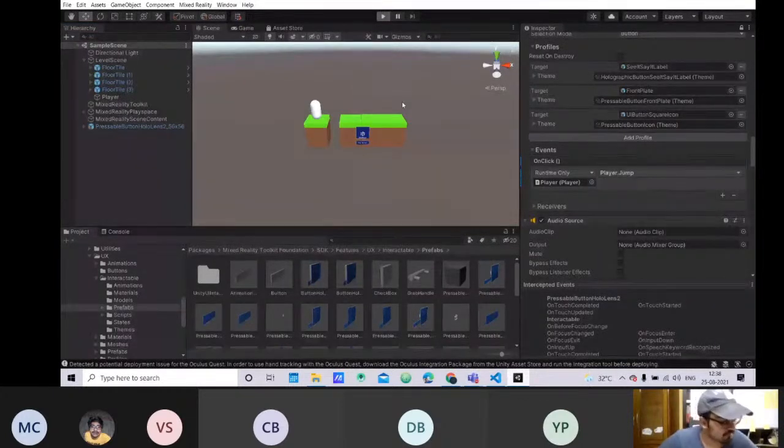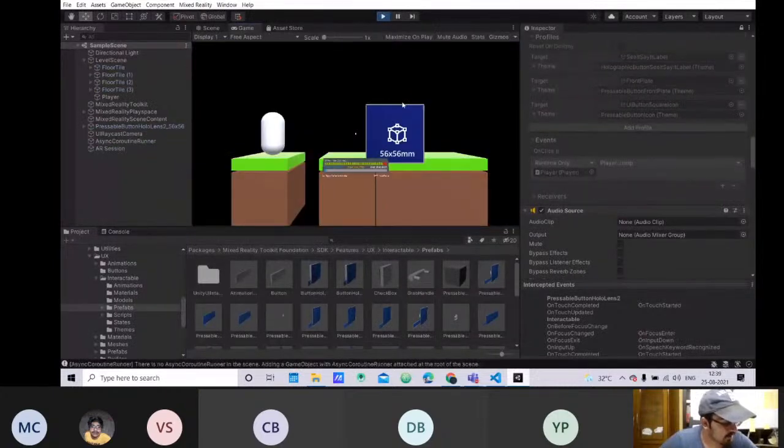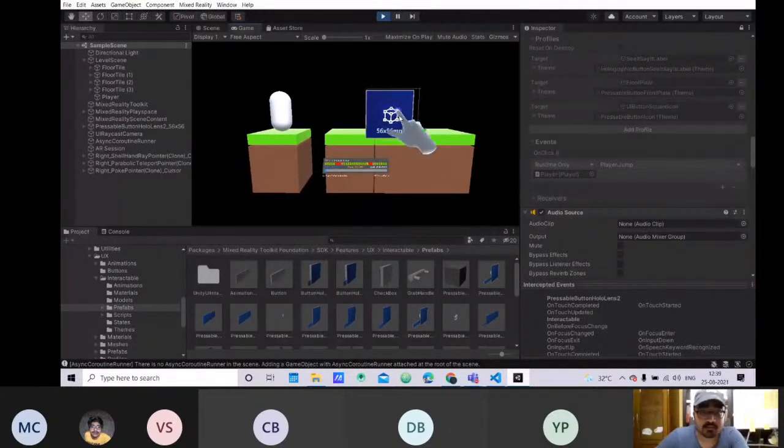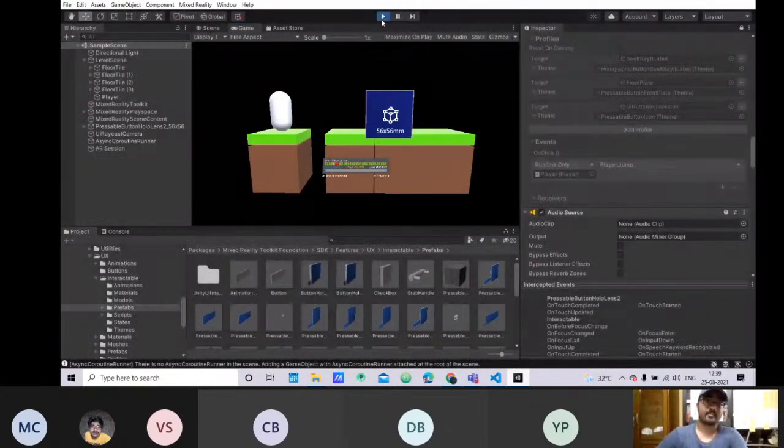Testing it one last time before we finally go ahead and check it on the iPhone. Great, it's working.